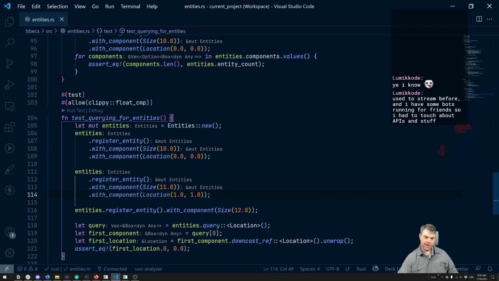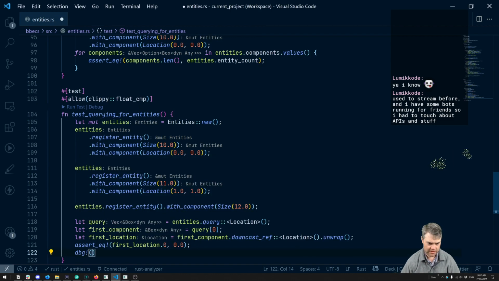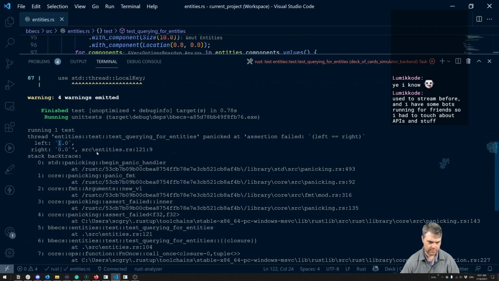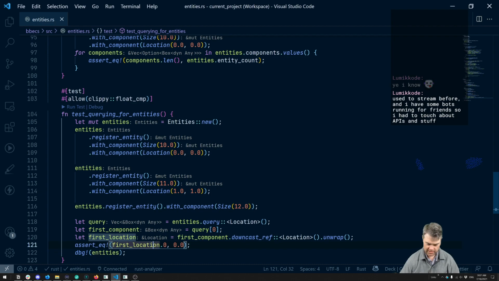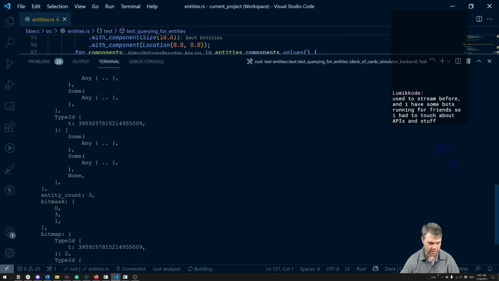Okay, so what happened here? Okay, let's start with this. I want to do a debug of just the entire entities. All of these entities, let's just find out what's going on. Oh right. We should probably not do this.